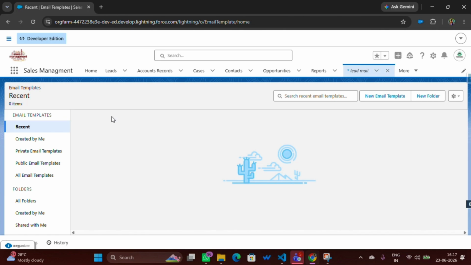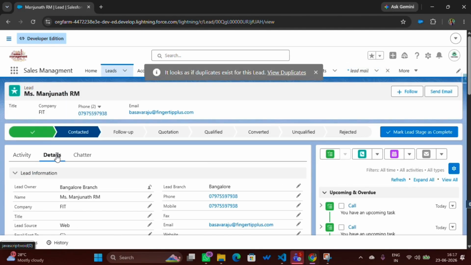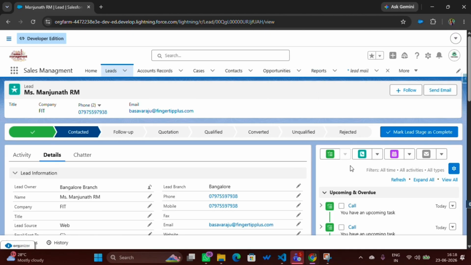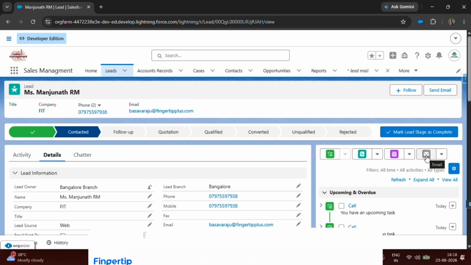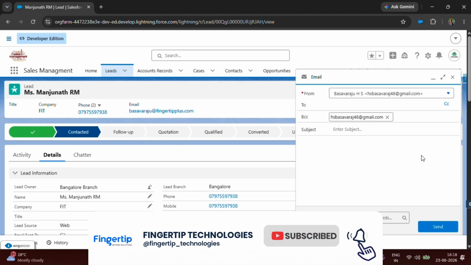In a real-time business scenario, without an email template, what actually happens? For example, currently I will open the lead object. In this lead object, I open one of the records. In the right side activity history tab, I have something like email. If I click on that, automatically this page will open.